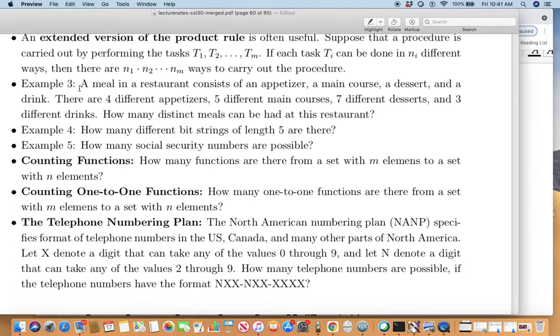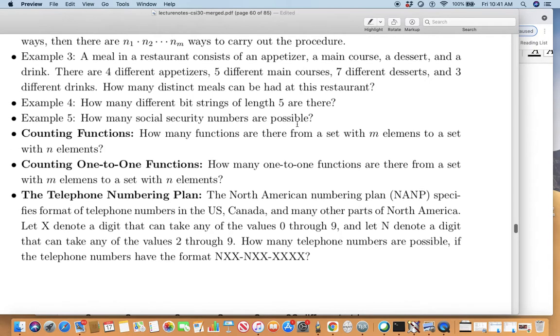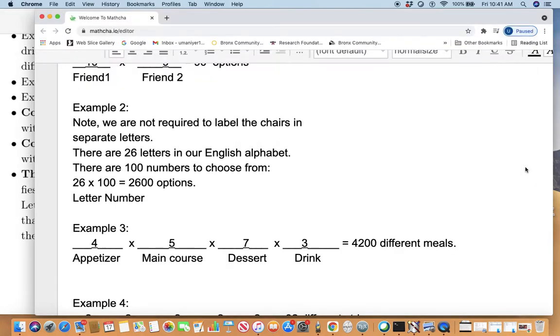For example, a meal in a restaurant consists of an appetizer, followed by a main course, followed by a dessert, and a drink to go along with the entire meal. There are 4 different appetizers, 5 different main courses, 7 different desserts, 3 different drinks. How many distinct meals can be had at this restaurant?